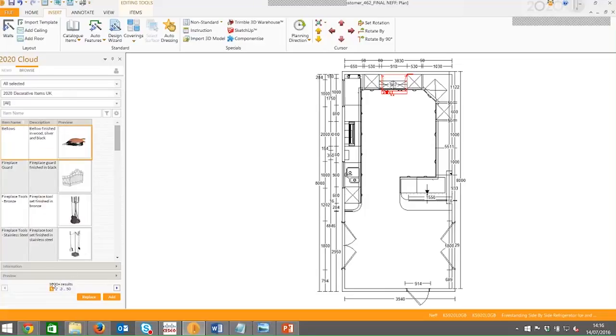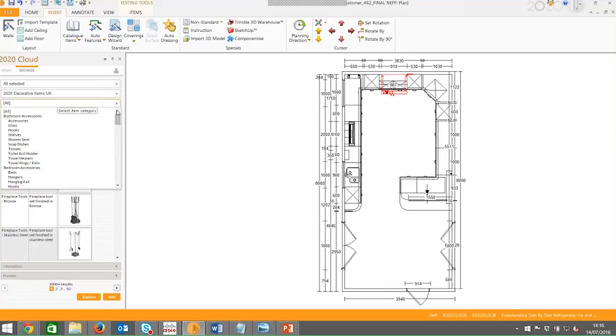Okay, so as I said, there's over 1,000 items available for you to use within your design. And these items can just make your design look that bit more realistic. Okay, so you can really dress up your room with these items. We're going to add a few now, just to see what kind of items the 2020 Cloud contains.